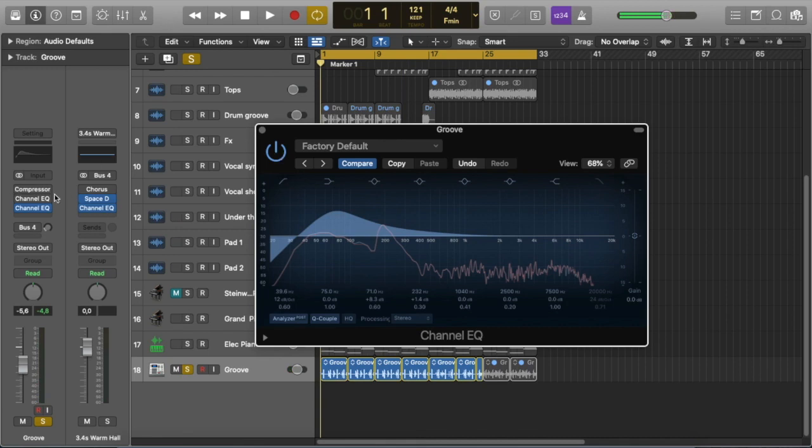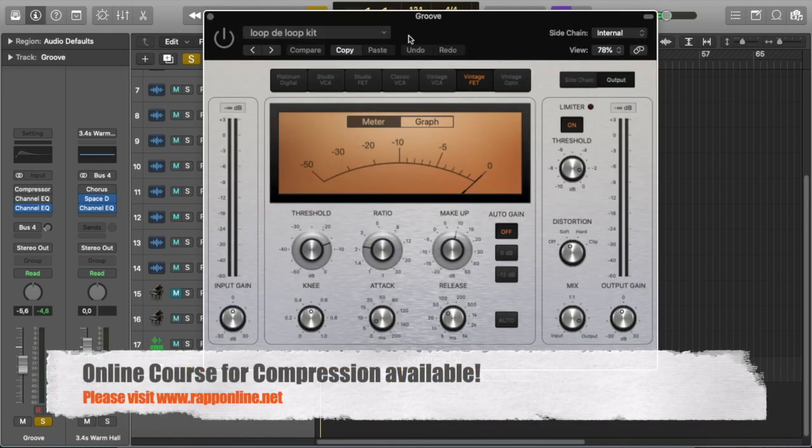In addition, I've added a compressor for some more dynamic level control, as well as to dial in some extra character and personality as well. There's more information on compressors and types of compressors and how you can use them. Please go and visit raponline.net for our quick dial series.